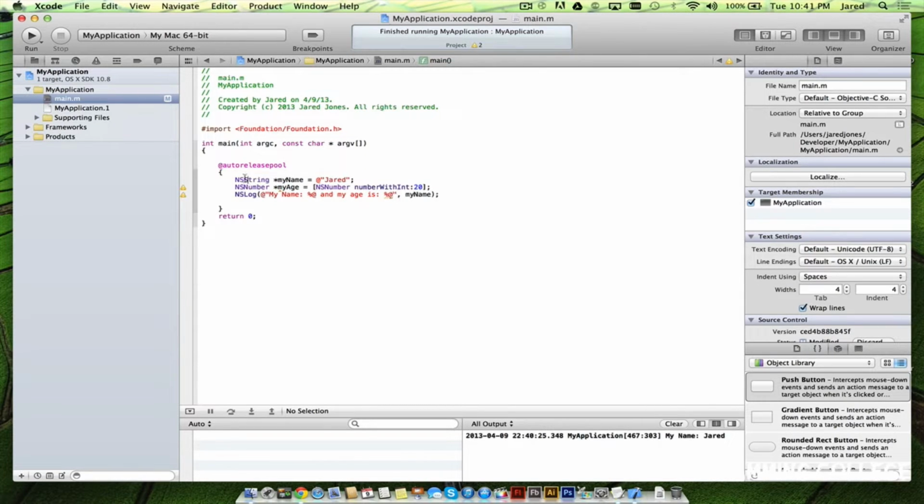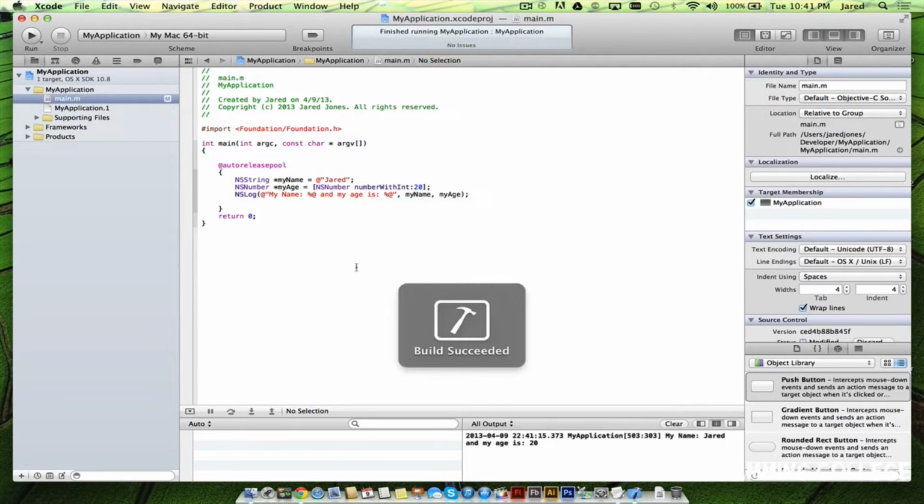The reason is NSString is a class. NSNumber is a class. They're both classes. They're not literals. So they take objects. And NSLog knows how to deal with them. So we're going to go from there, and we're going to type myAge. So now it's going to say my name is Jared and my age is 20. There you go. If you look down there, my name is Jared and my age is 20.